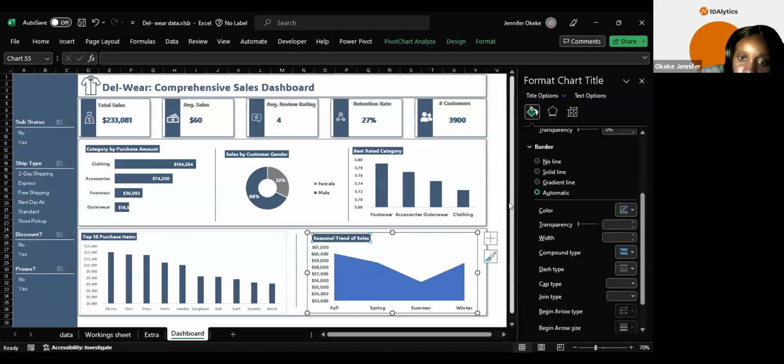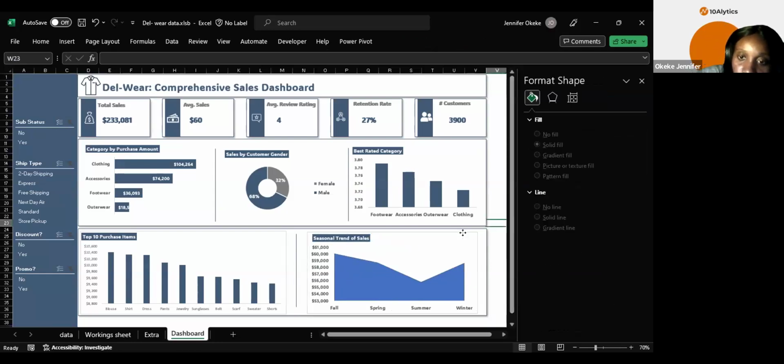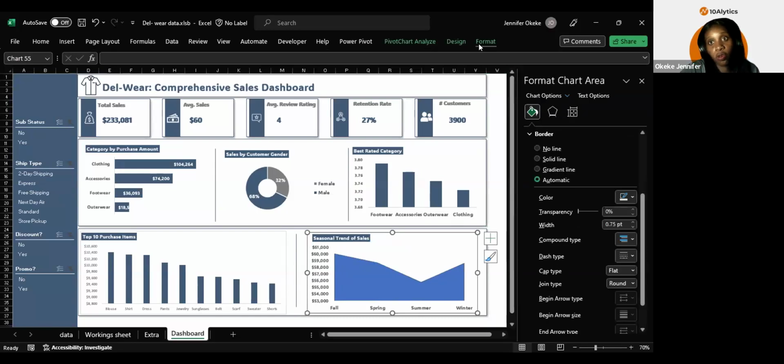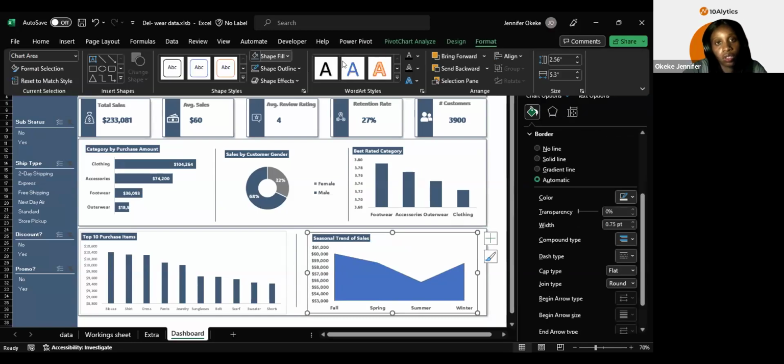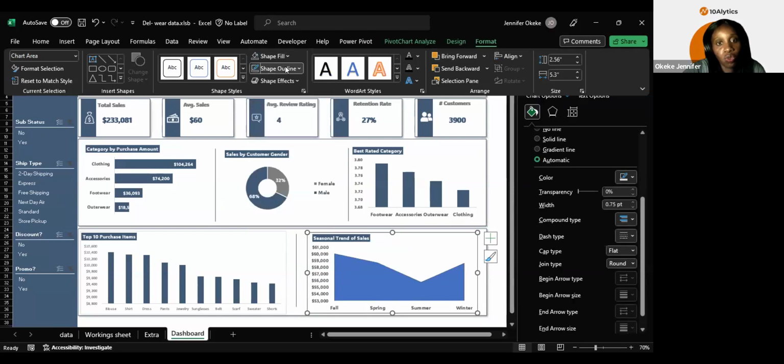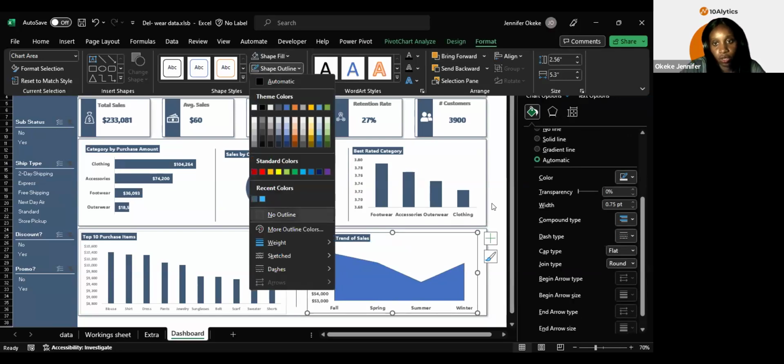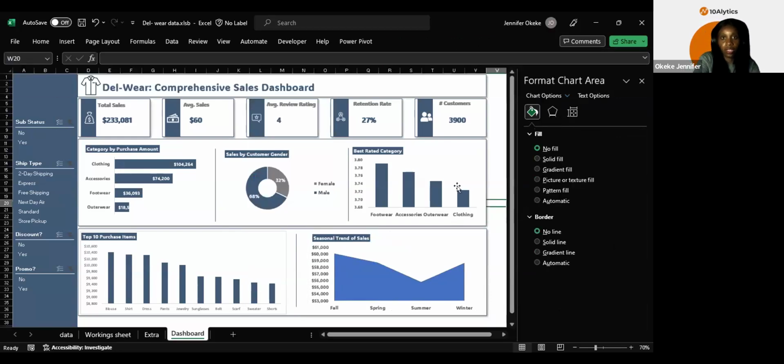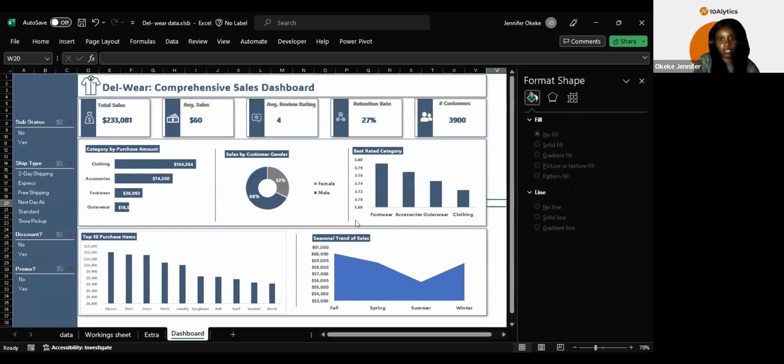All right, so lastly, we're almost done. We're actually already done. Go to formats. All right, we say no fill and no outline. So voila, our dashboard is complete, guys. So can we see our dashboard? How is it looking, guys? So this is the final result of our interactive dashboard in Excel.